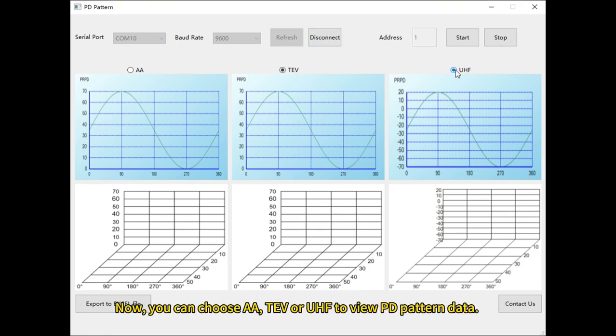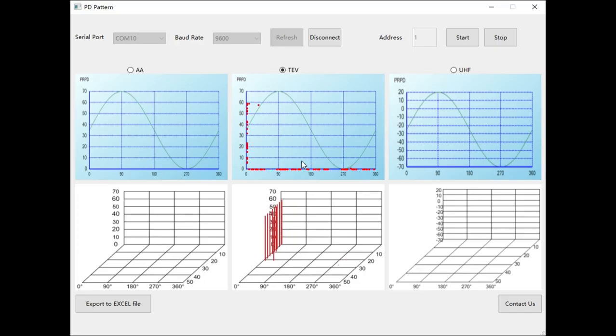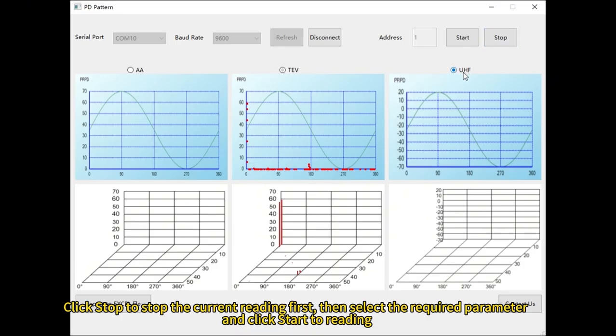Now, you can choose AA, TEV, or UHF to view PD pattern data. To view TEV PD pattern, just select TEV and click Start. Click Stop to stop the current reading first, then select the required parameter and click Start to reading.